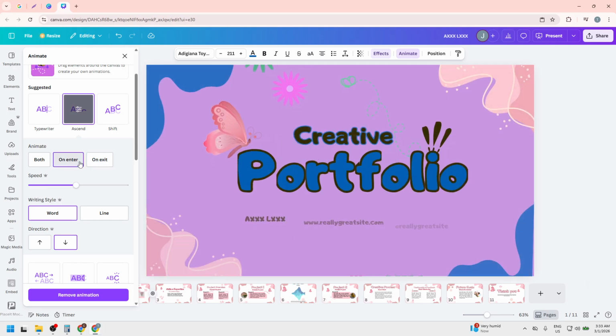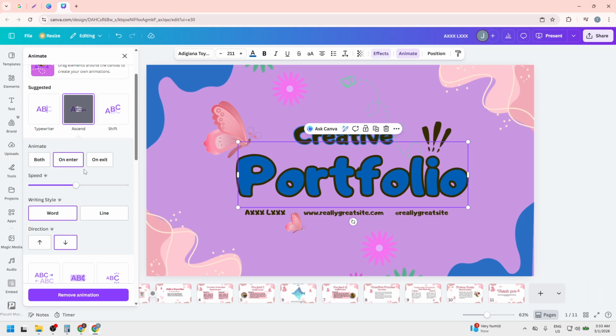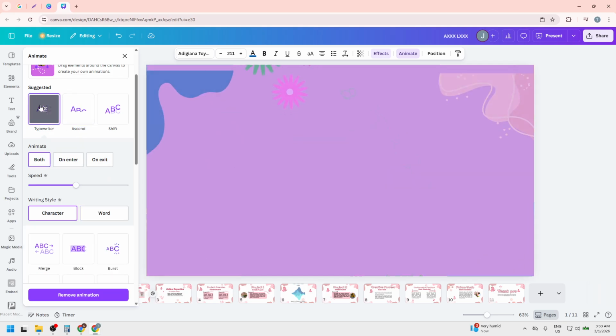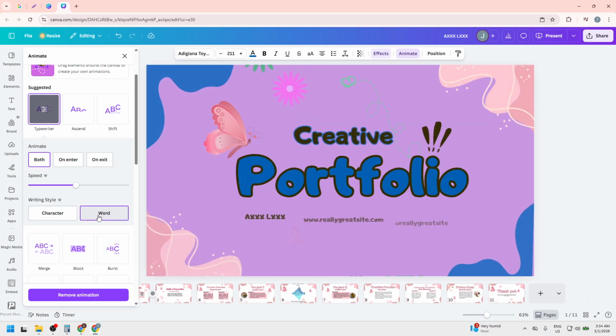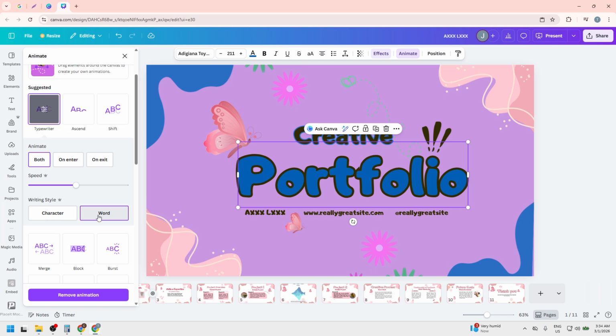For writing styles like typewriter, choose character or word to decide whether letters appear one at a time or entire words pop in together. As you work, keep readability in mind. Aim for consistency across slides, choose animations that support your message, and use intensity sparingly so the content remains the focus.